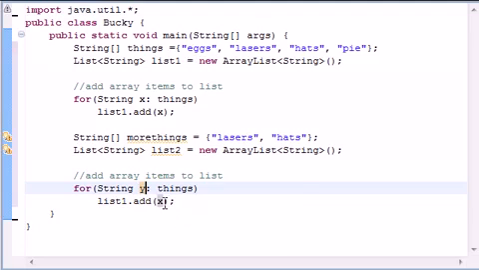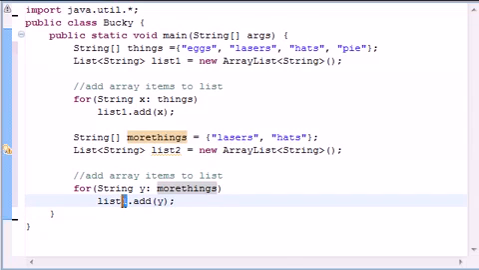String, change this up, don't want it in the same thing. So for string y, let me make sure I got it right, and you want to loop through more things. What we're going to do this time is loop through this array, which is a short little array, lasers and hats, and for every item we come across, we're going to add it to list 2. Good thing I explained that, or I would have forgot it.